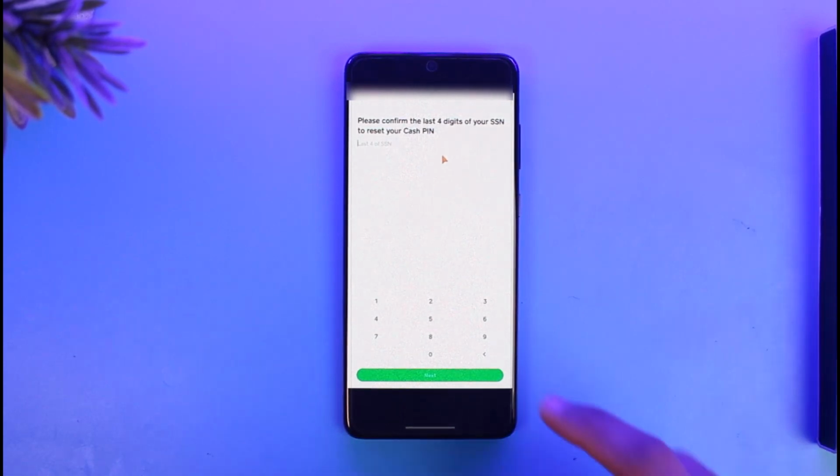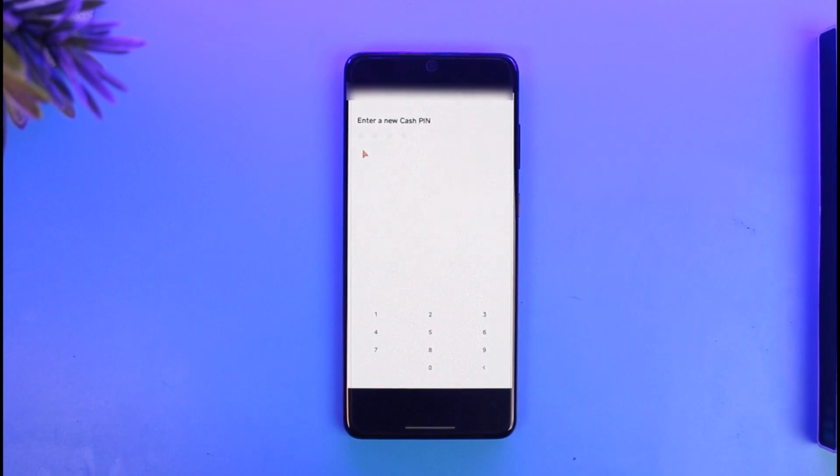So go ahead and do that respectively, and as you do that, you simply have to enter the new cash pin that you want to use, and then you can reset your pin in that way. And that's all it takes to reset your Cash App pin if you happen to forget it.